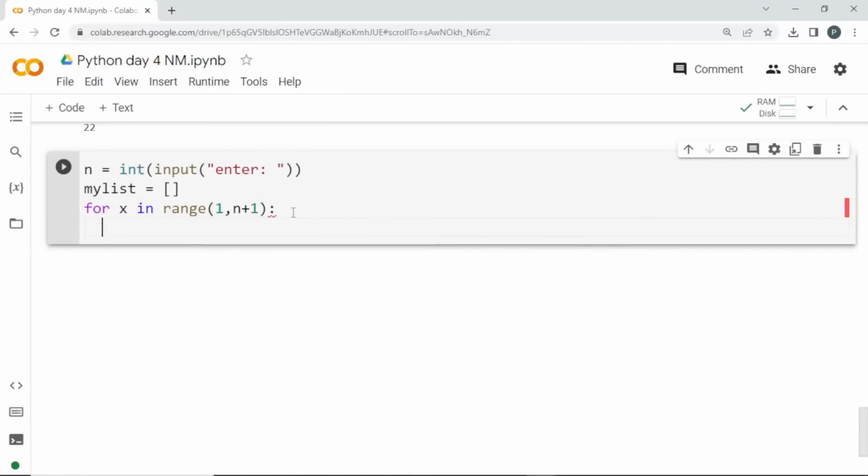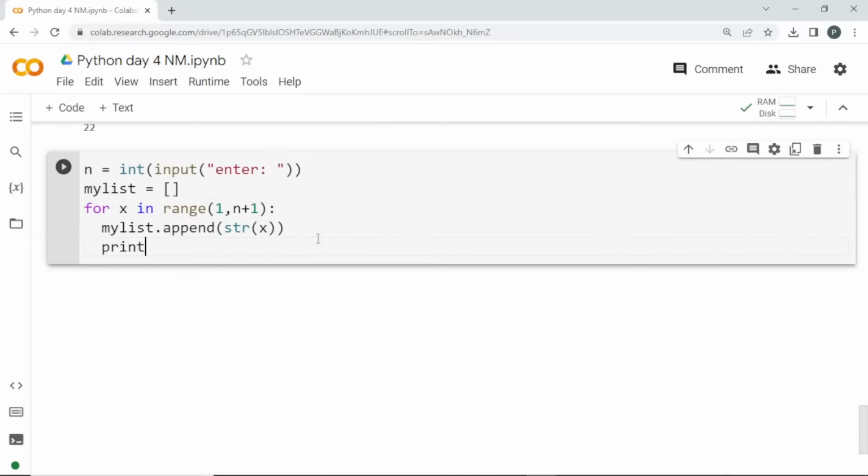Once it reaches here, I'm calling my list, and in that I append string of x. The x will be a numerical value, but you cannot append it directly, so you cannot do one task here. What I'll do is I'll print dot join my list.